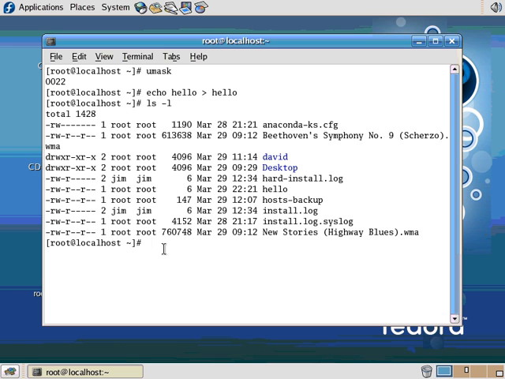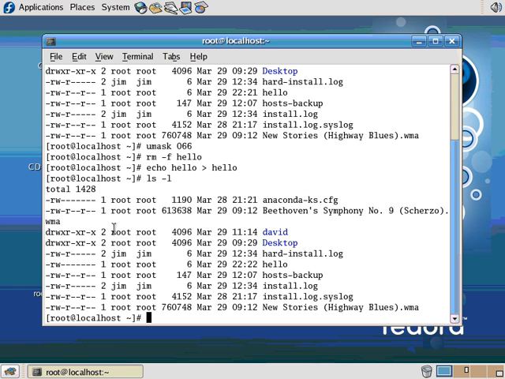So if that's really true, let's test it out. Let's change our umask, and let's make our umask 066. So now I remove that file, and then I create a new file, and I do an ls -l again. Look at our permissions now on that file. Read write for user and nothing for anyone else. That's because of the umask we set right here.